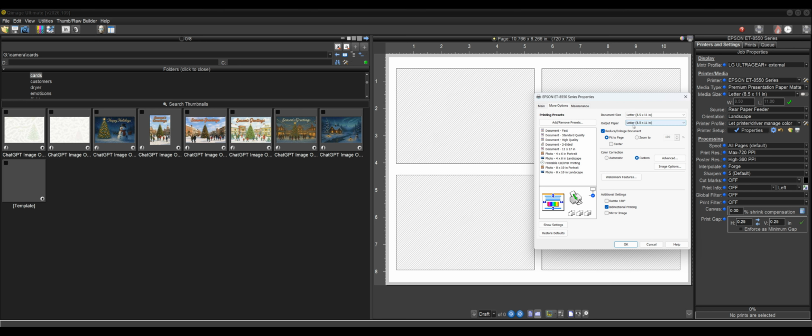Long story short, in Epson drivers, don't ever select anything except the same as document size. Output paper should always be set to same as document size. Otherwise, your prints are going to be the wrong size.